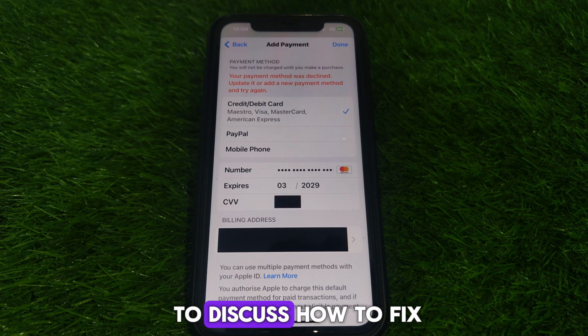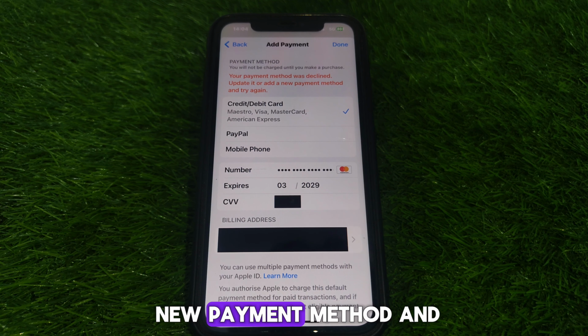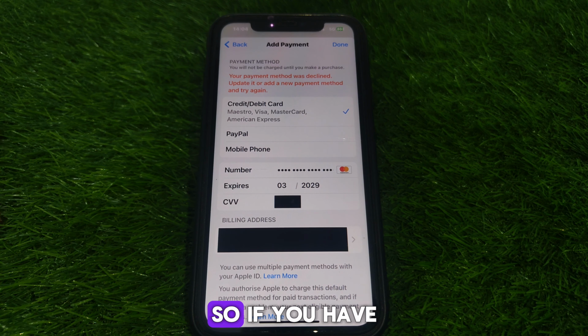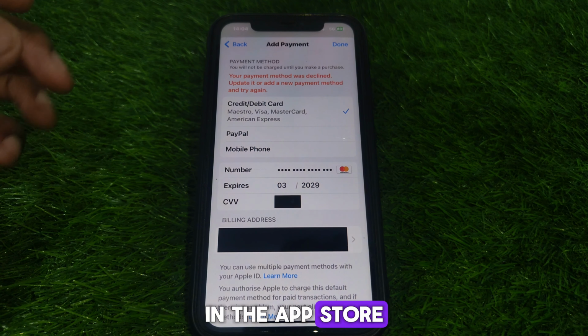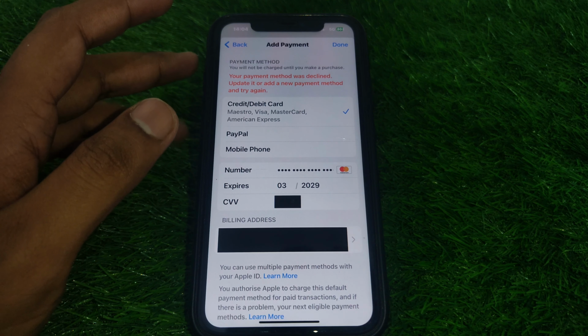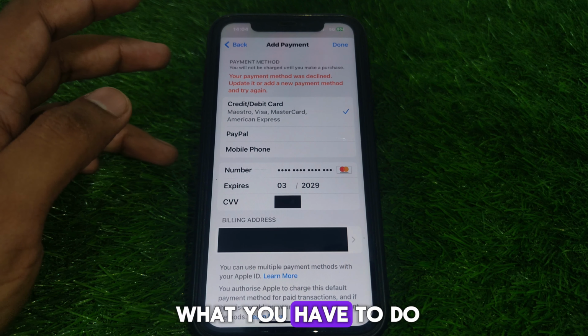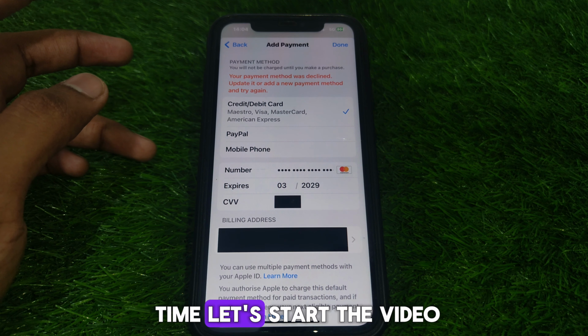Today we are going to discuss how to fix "your payment method was declined, update it or add a new payment method and try again." So if you have recently added a payment method in the App Store, manage payments, and after that you see this kind of error, how can you fix that? For this, you have to simply watch this video completely. So without wasting any time, let's start the video.